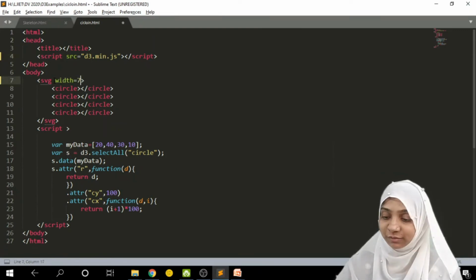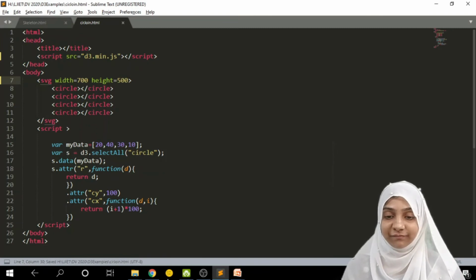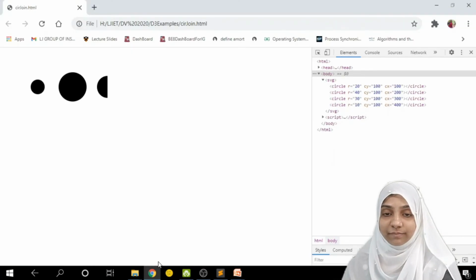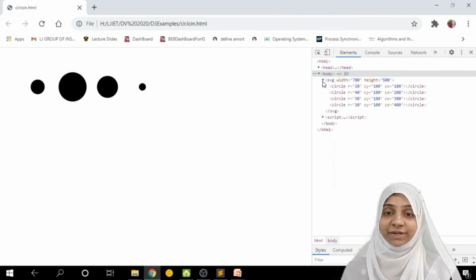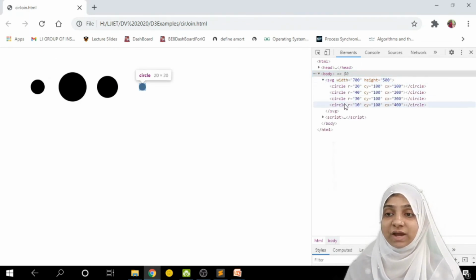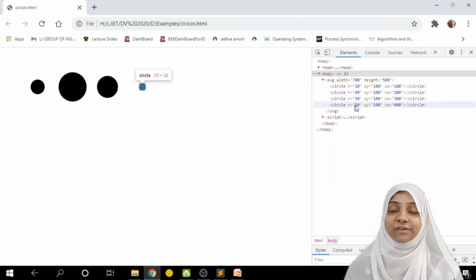Width is equal to say 700 and height is equal to say 500. I'll save. As you can see, now the SVG is a larger area, and within this area we have 4 different circles of 4 different radiuses. First radius is 20, second radius is 40, third radius is 30 and fourth radius is 10.